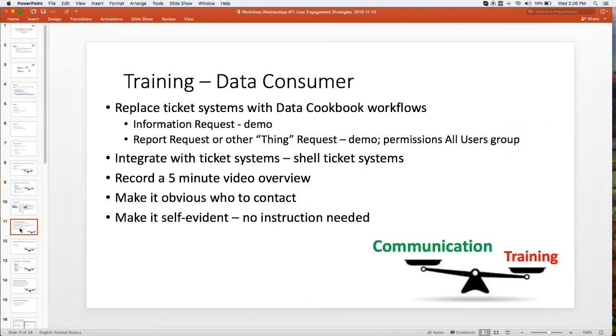So what kind of training would you provide to the consumer? In general, again, we're not going to do much training. That's my philosophy, is you do not want to invest a lot of resources into the training of this user type. It doesn't scale. But some things that you might consider are existing ticket systems. Data Cookbook supports an information request ticket system and a report request ticket system.